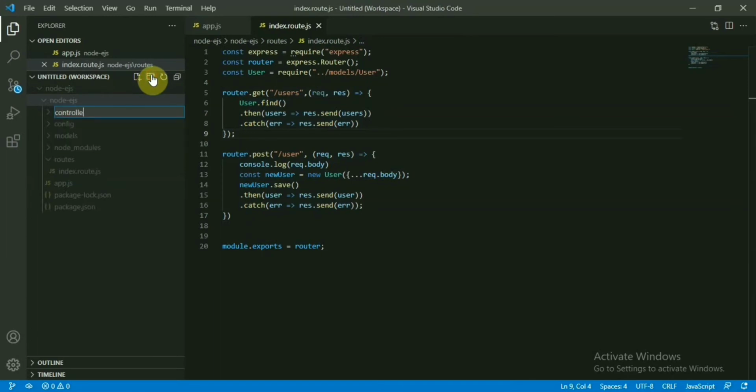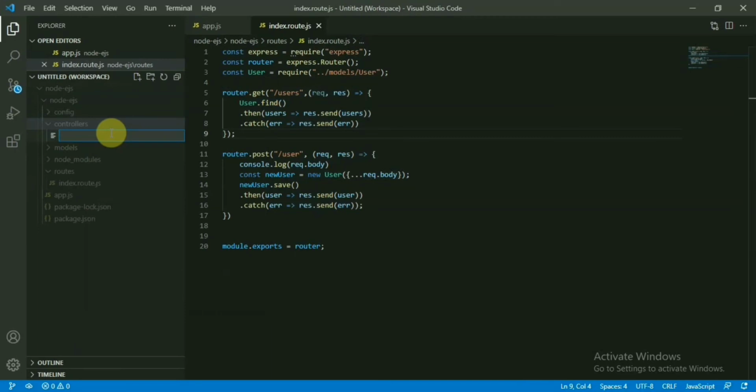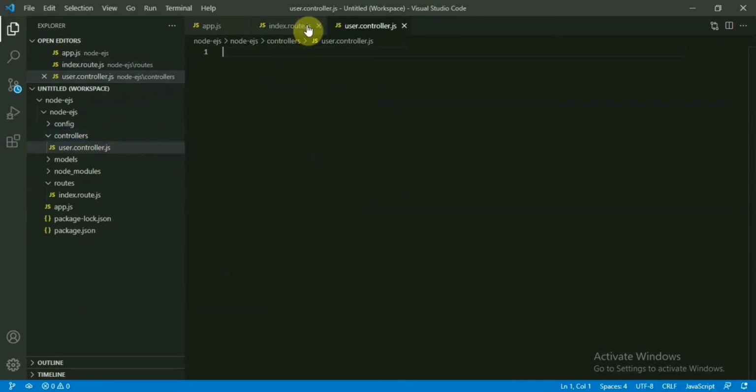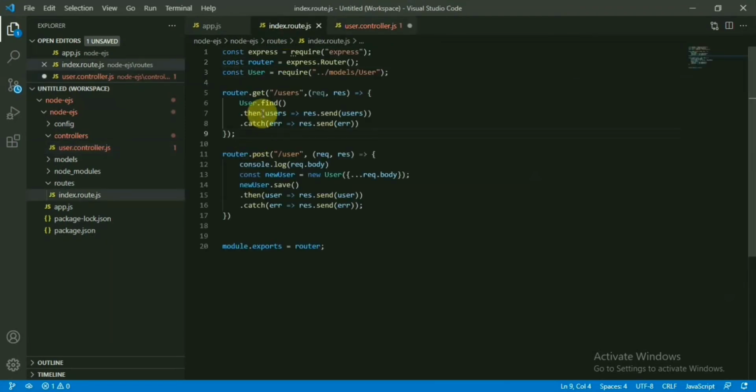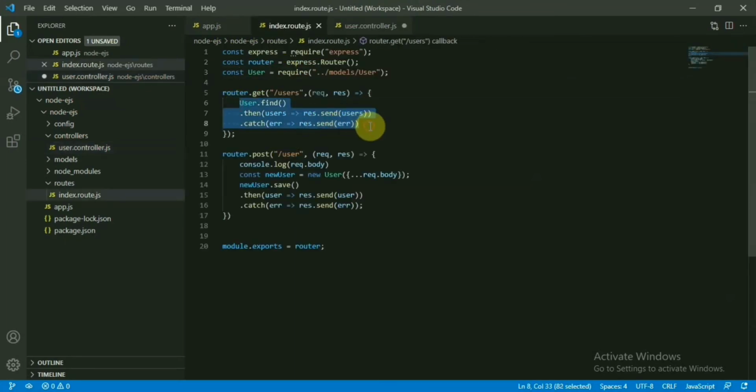So let's create a controller folder, and inside that let's create a file for our user route. Let's name it userController.js, and then we can move our user specific configuration to this file. Here let's create some simple functions using already available code. Just copy this one, but this will be just a constant. So request and response to get the user, and simply cut and paste these lines of code into our new file.